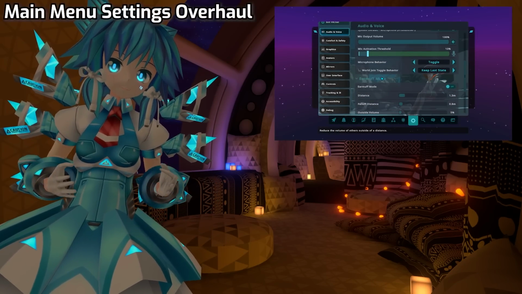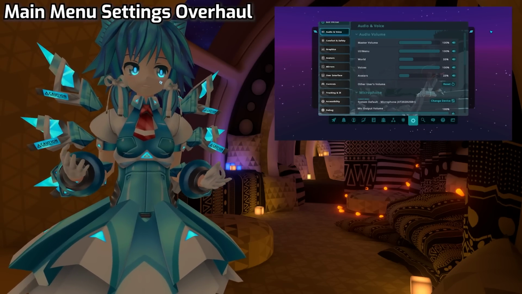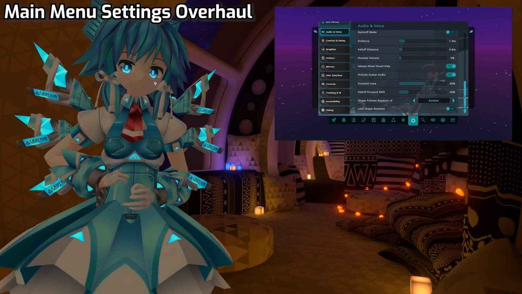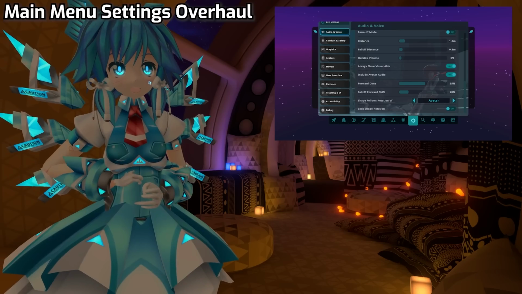We've also overhauled the settings menu overall, just with a new look and better organization. Our toggles and options are in way more sensible locations now and have a consistent look and feel.